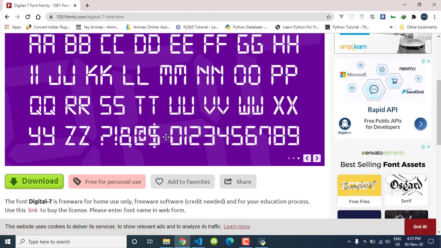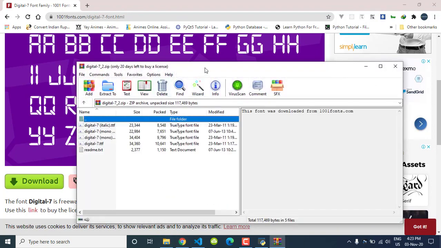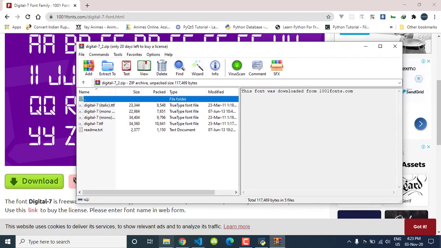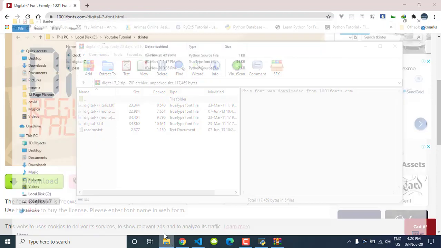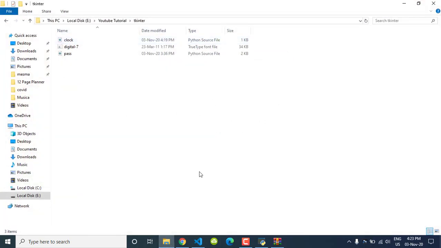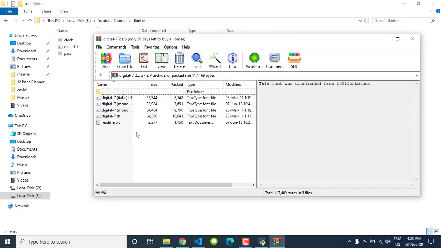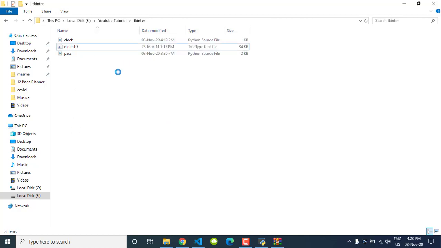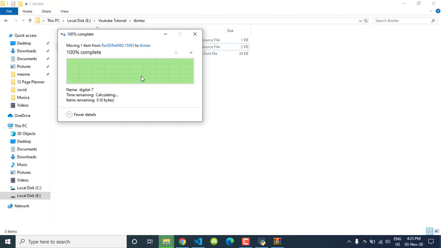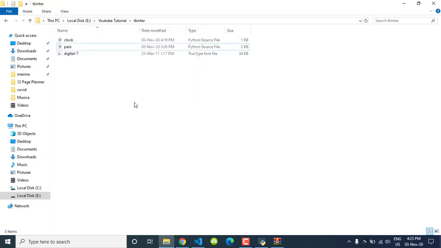Once your download is finished, just open it like this, and then go to the folder where your project is. For mine, it is here, this one, and open the font that you just downloaded. Come here and choose this one, digital-7.ttf. Take this one and paste it here. Replace, because I have it here. Then put it in the same directory where your script is.